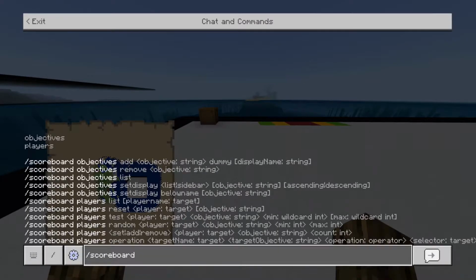I'm going to be going through probably most, maybe all of these. You know what, I'm gonna go through every single one of these so that you guys can understand how to use the entirety of /scoreboard in systems and by itself.